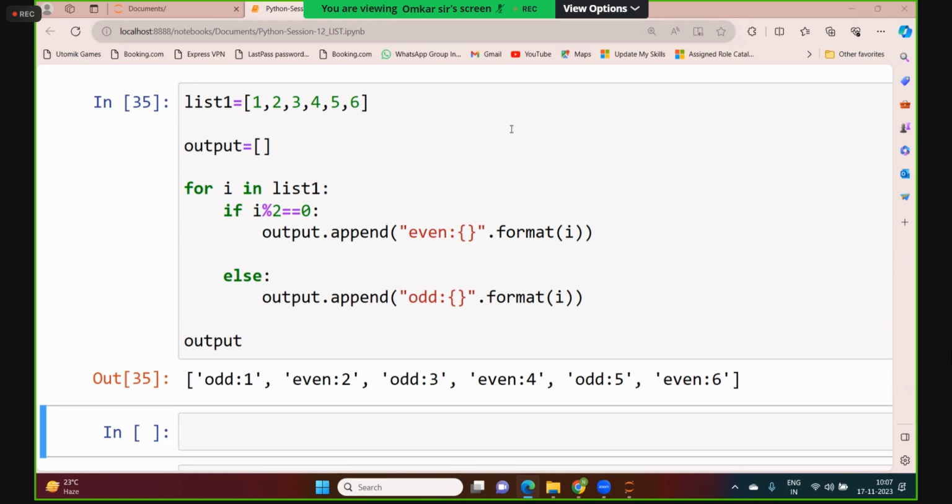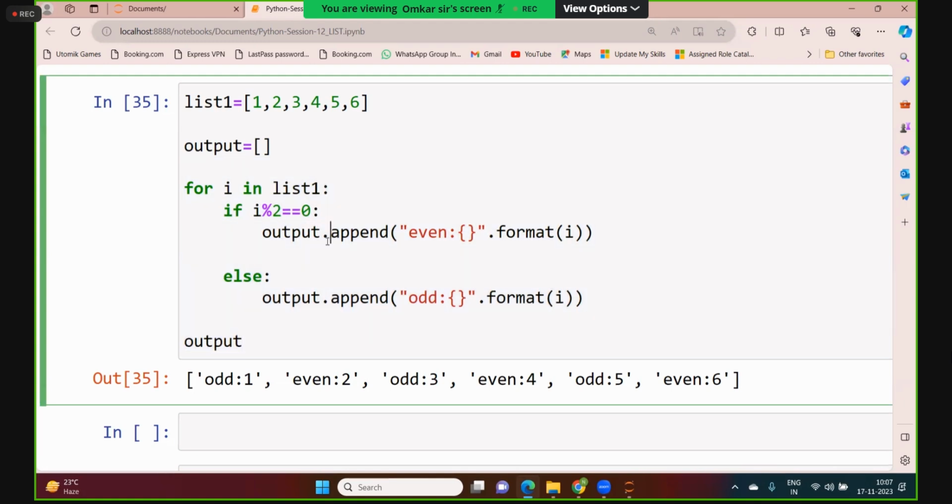Yeah, now we need to write in here. Everyone done this? Simple, only one thing. This is one wrapper and this is another wrapper. Now everything, every output, you can save in a list with this method.